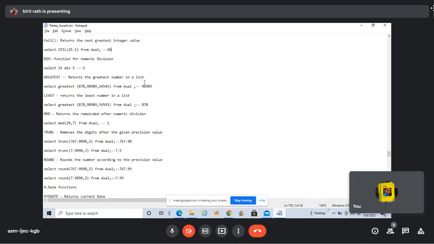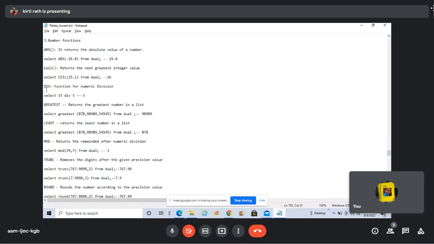I'll be sharing this note with you. So I'm going a little fast because this is very simple, right? DIV is division. That's how you divide. Select 15 DIV 5 will give you 3, right?